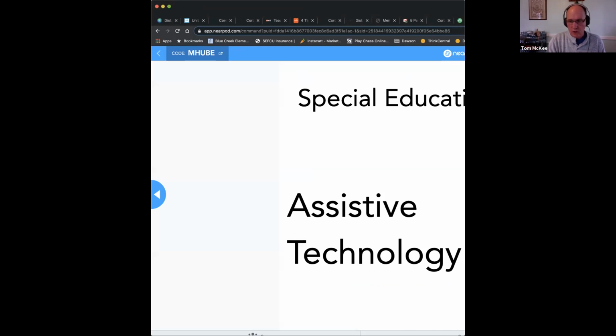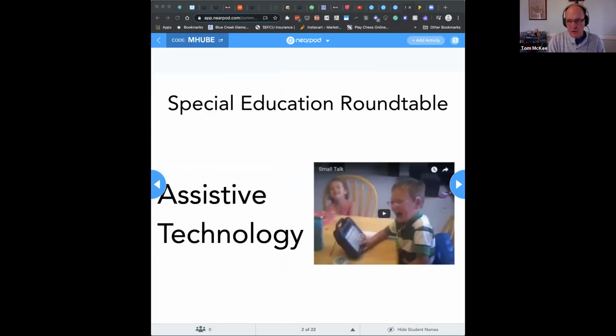There we go. So this is a student view. I'm going to sign in as me, join that session. Okay. All right. So a couple of things here. You can see on the right is the student view, and on the left is the teacher view.